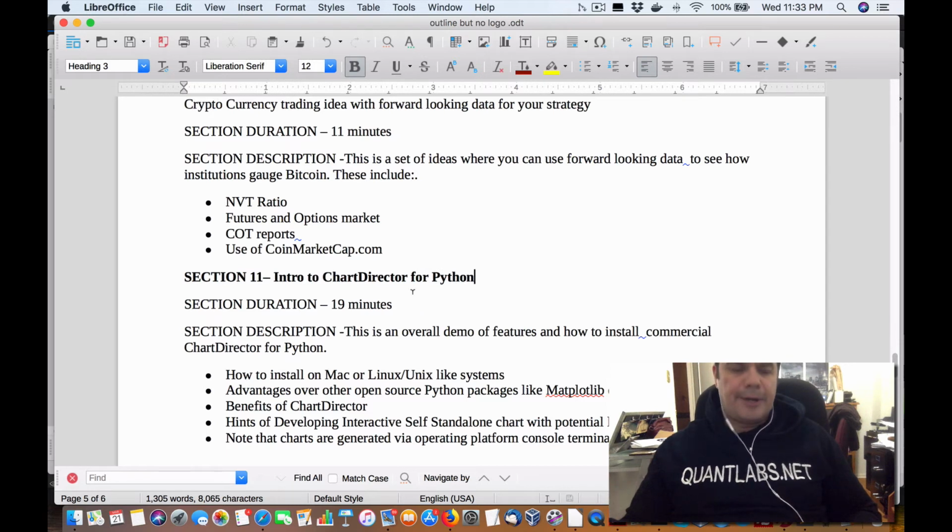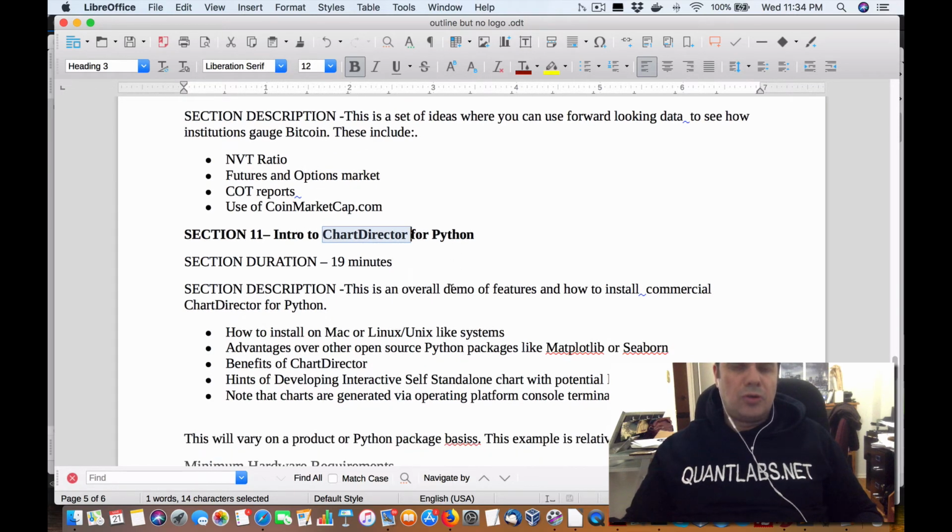Historically, I've used Matplotlib. I have also looked at Seaborn. I just find that the data and manipulation of the dates is really tough in the free visualization Python packages, including the popular ones. So I just decided to make it simpler with a commercial product for about 150 bucks. You get Chart Director for Python. It's a C++ library, but it connects into a variety of languages, so there are many options here.